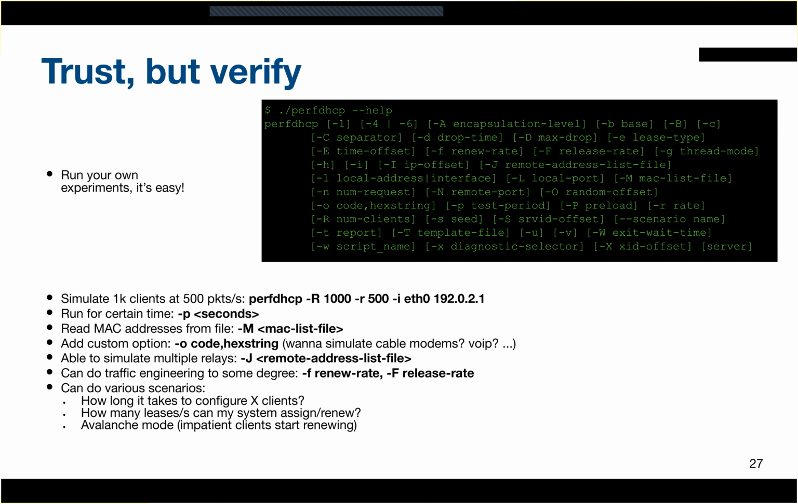So the more popular options are, you can specify a file with a list of MAC addresses. This might be important if you have reservations, and then PerfDHCP will use that to simulate the clients. You can add custom options with -O, so you can simulate that way basically anything you want: cable modems, VoIP devices, special strange other devices that you might have in your network, you name it.